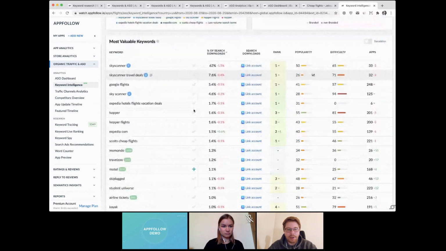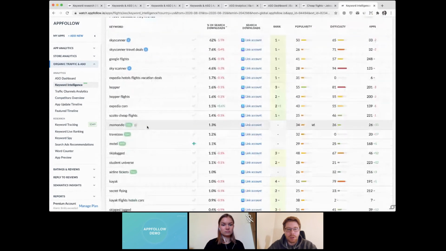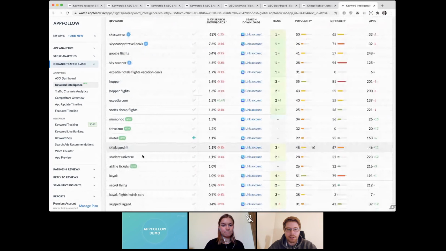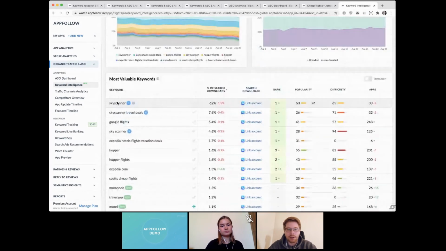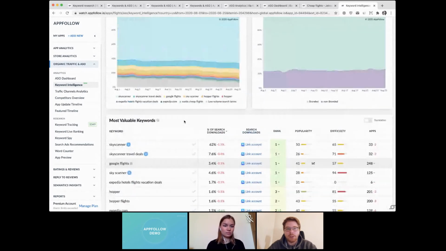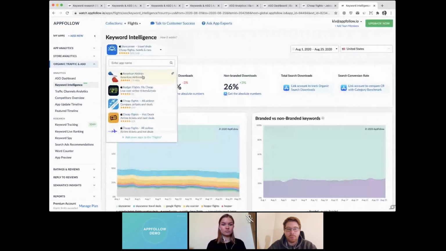We can click more here and find some new keywords. Airline tickets, for example, where we can rank higher, secret flying, skip lagged, and so on. We see that there are some branded keywords like Skyscanner, travel deals, Sky even with a space, and the same thing we can check for any app we want.